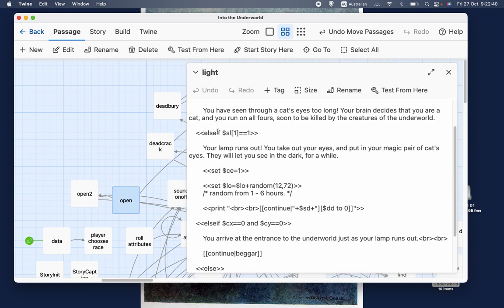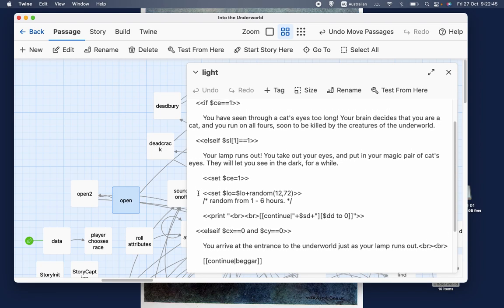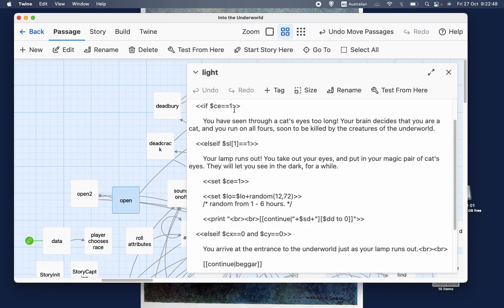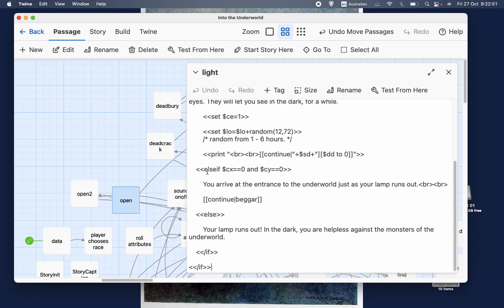But anyway, so we've dealt with the situation where SL1 equals 1, which is to say that you can cast cat's eyes and CE isn't already set to 1. The next option, else if $CX equals equals 0 and $CY equals 0, then it says you arrive at the entrance to the underworld just as your lamp runs out, and it gives you another continue link. This time it takes you to Beggar. That page is called Beggar because when you leave the underworld, there are beggars around the entrance, and you have a choice of giving them shells, and they either bless or curse you depending on randomness and on how many shells you gave them.